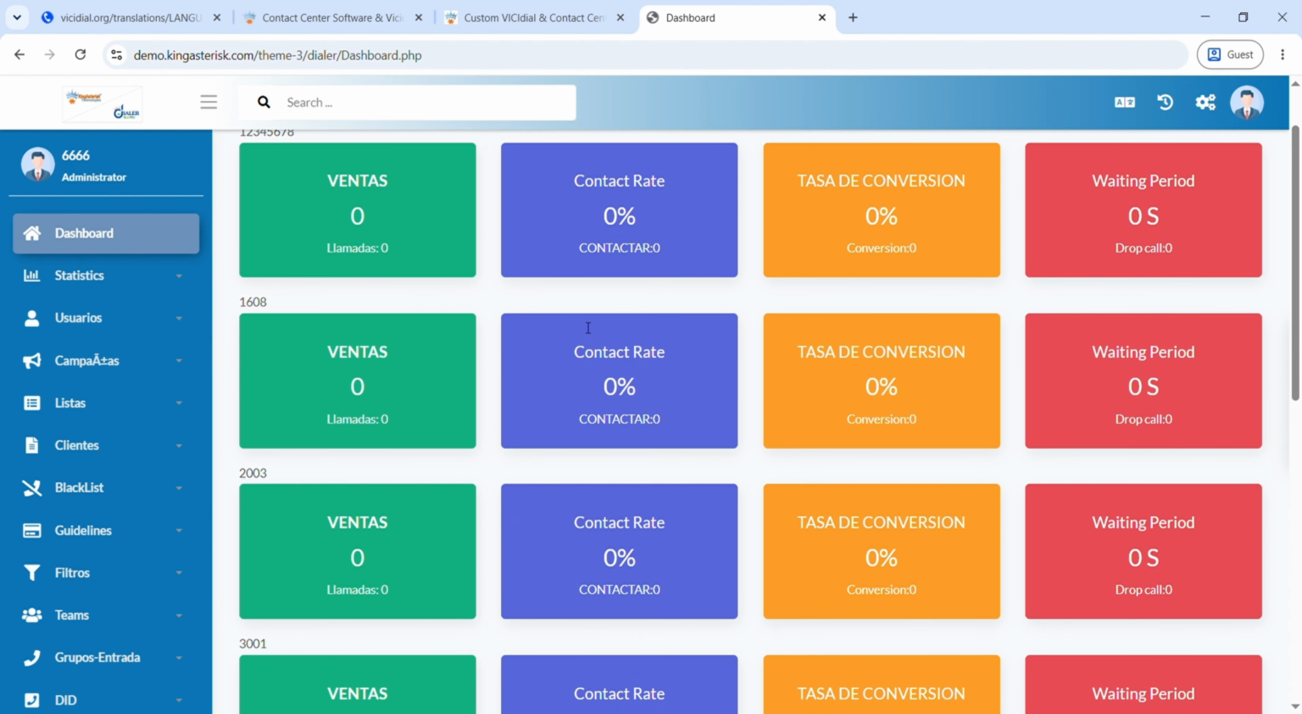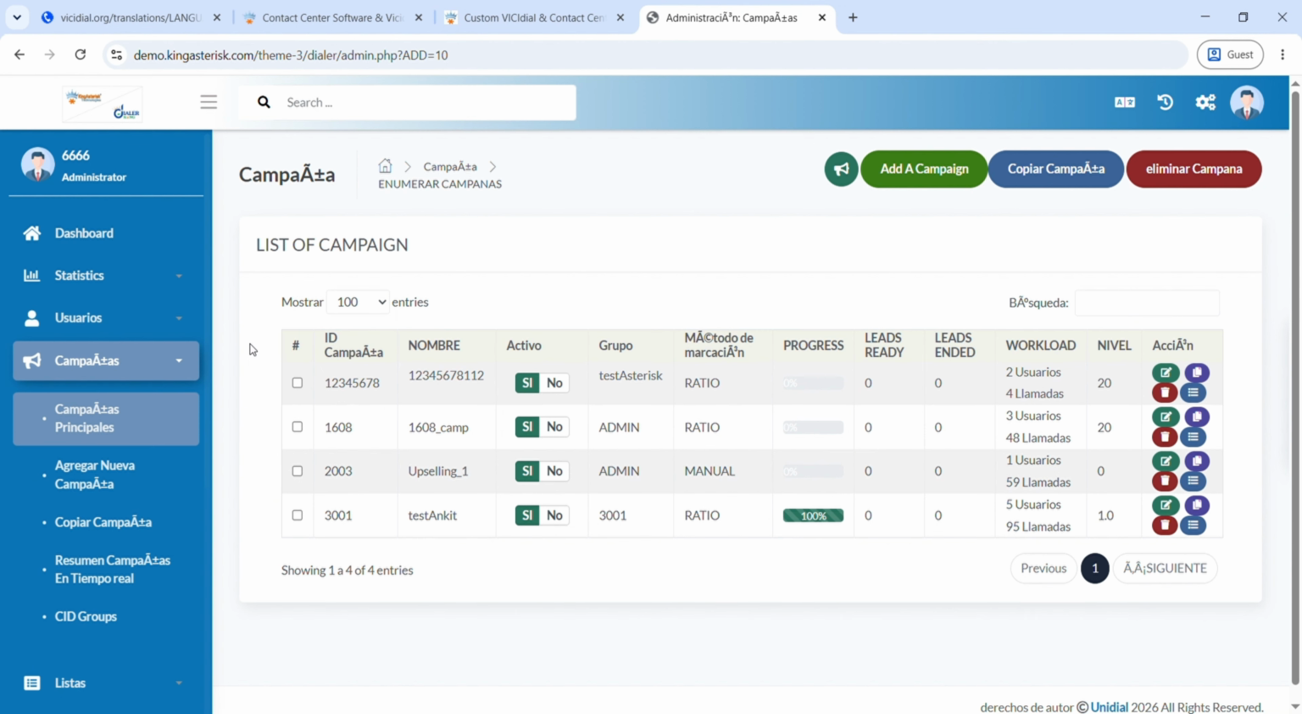And that's it. You can follow the same process to add and enable other languages in custom VCDial.